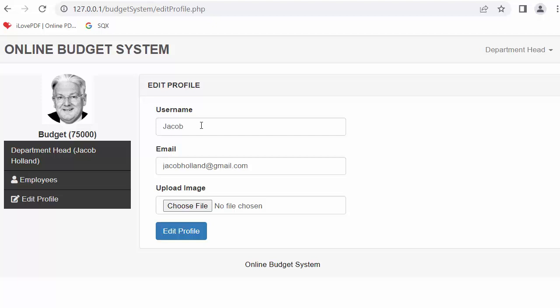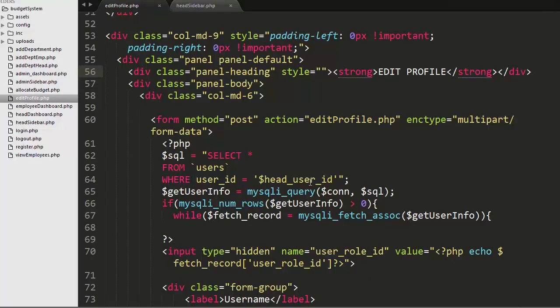So I'm sure you guys have understood how I have written this code and what is the purpose and meaning of each and every part of this code. So that's all for this video, guys.